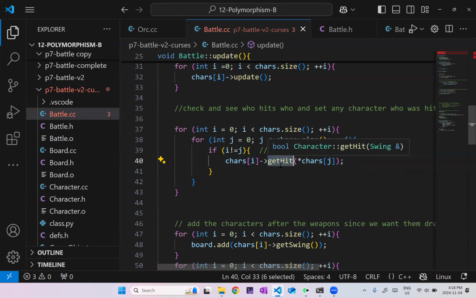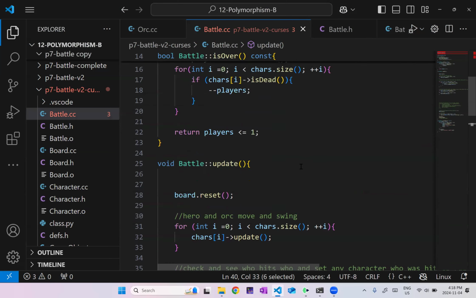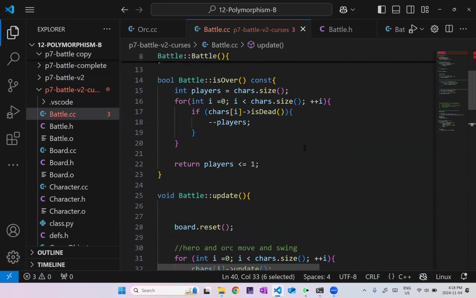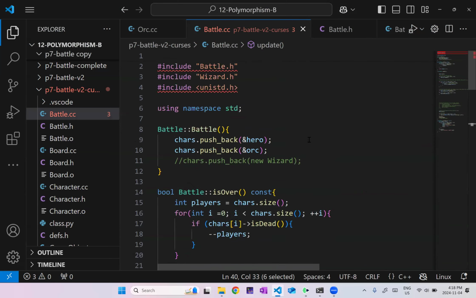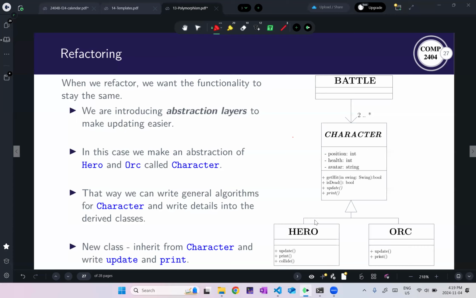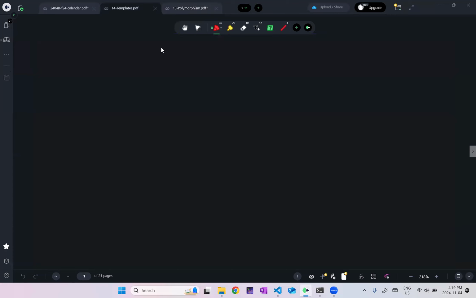So again, just to get it up and running, I did all kinds of stuff that were sort of poor design choices, but that's not a bad thing necessarily, as long as it's working. Okay, so that's the end of polymorphism, at least briefly. We'll come back to it, I'm sure.